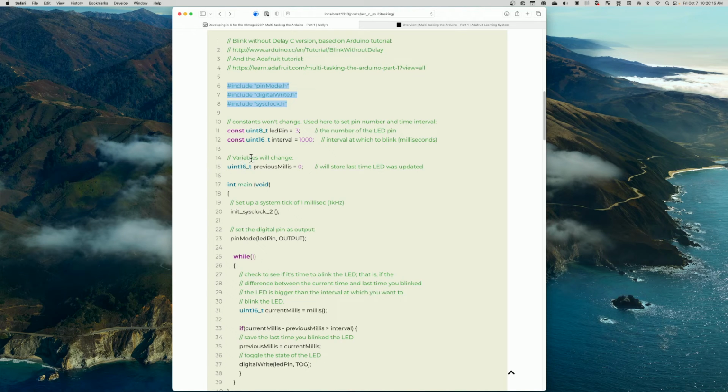Variables you do not want to use the constant on. So where we're tracking our millis, we won't use the constant. We'll just say previous millis and initialize it to 0. As I discussed, we've got an init sysclock2 here, which simply initializes the clock and starts the counter. You only have to do that once. It's much like pin mode. You have to set up pin mode once to set up the pin, and you have to do sysclock to set up the specific clock you want. And so we also set up our pin to be an output.